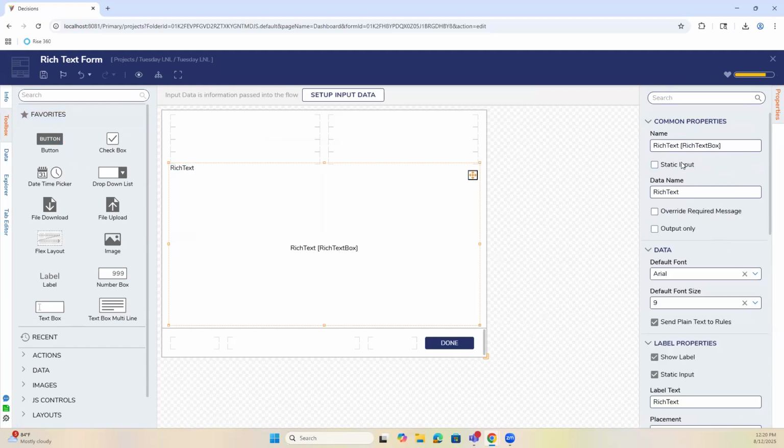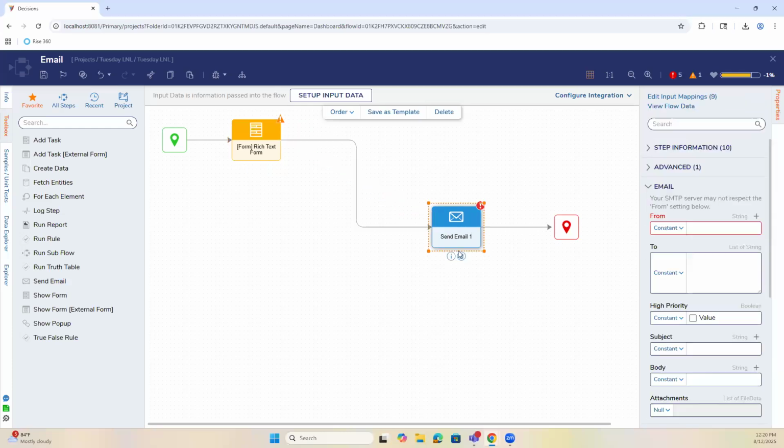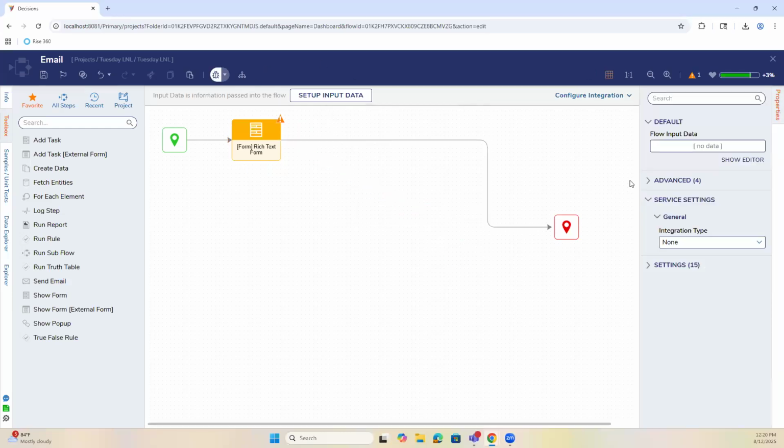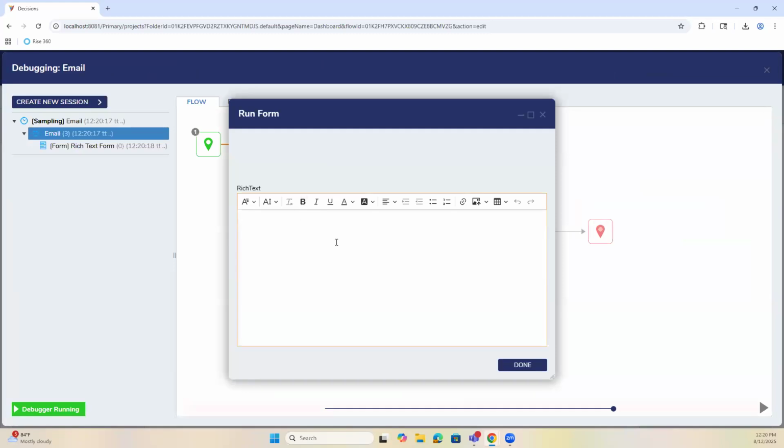And then if they put that in, it's not going to have a static input, default font size, and then send plain text rules. Yeah, I guess if we're running rules, we want plain text, not the rich text. But hold on, let's check something real quick. We're actually going to disconnect the send email and just run what this does real quick.